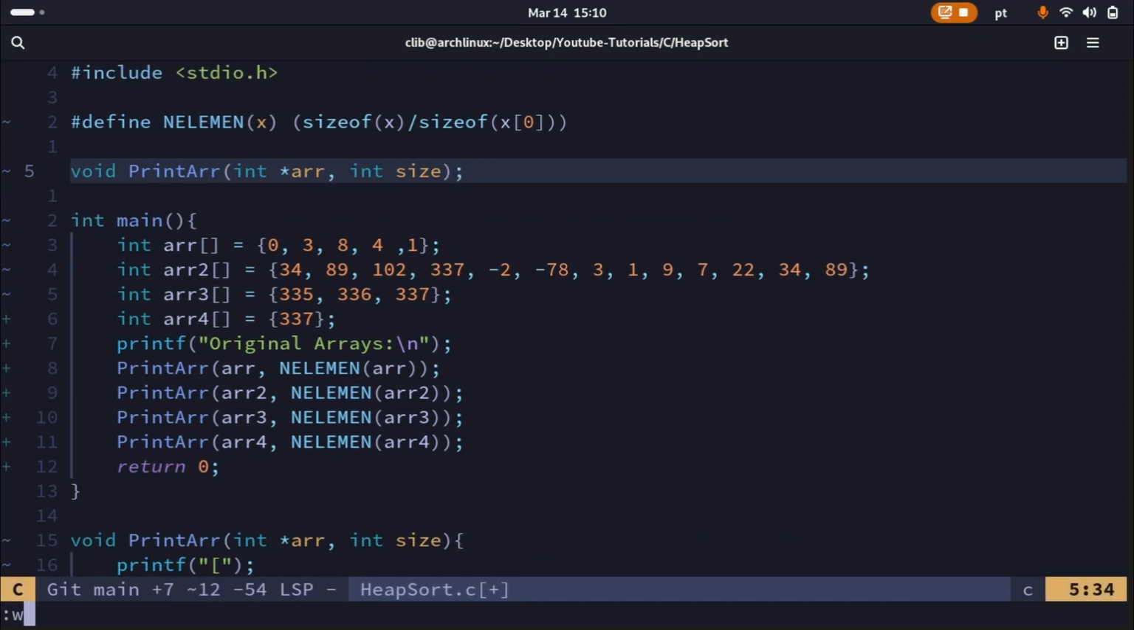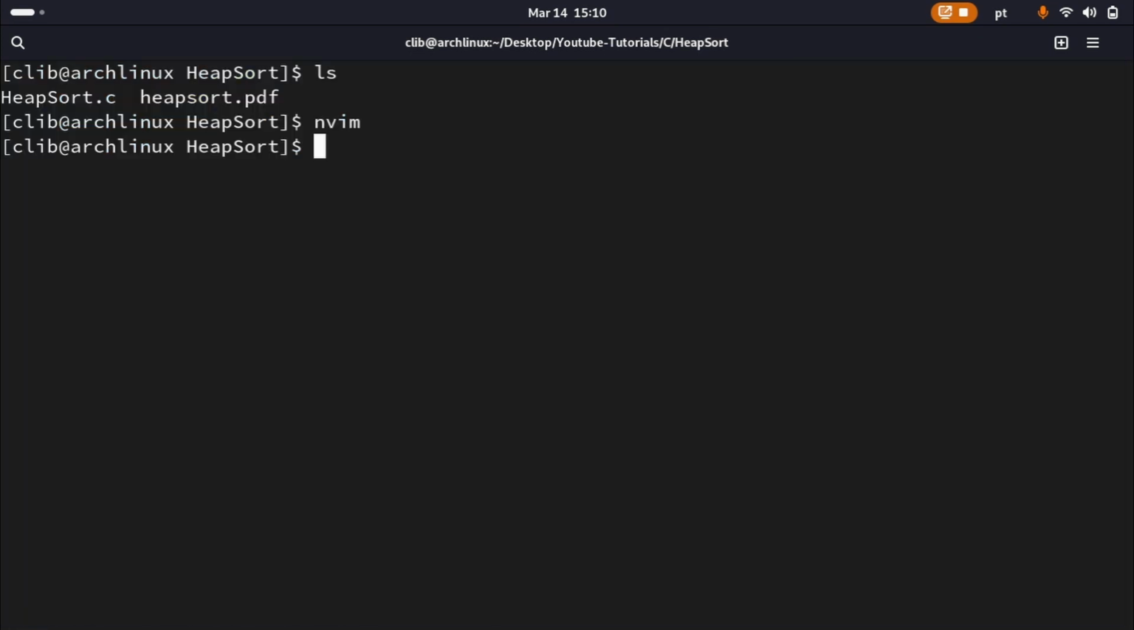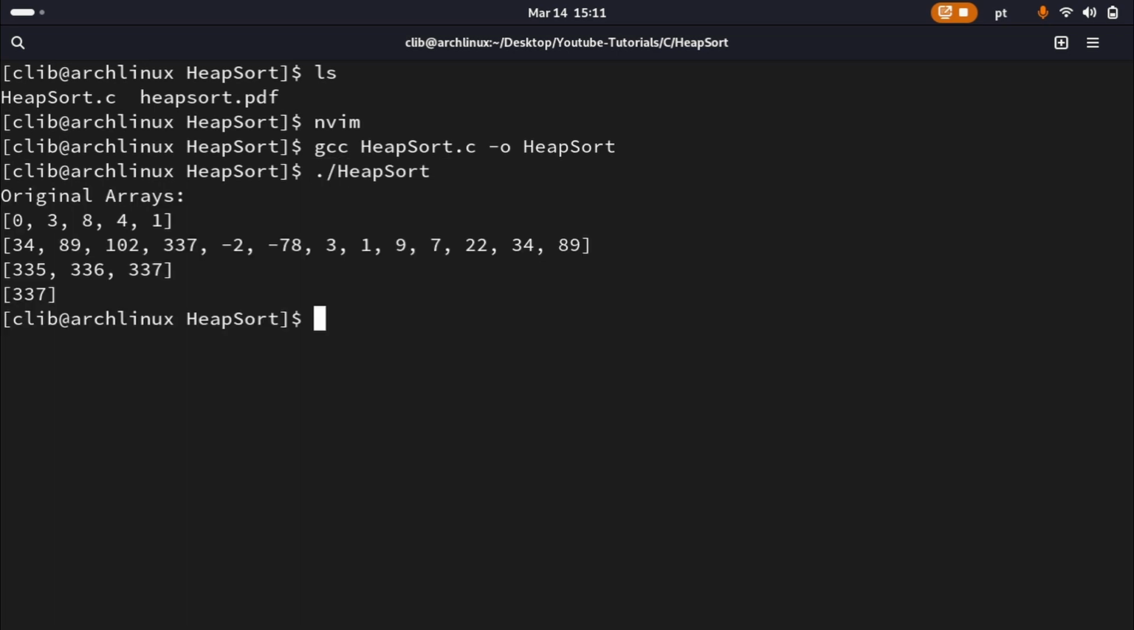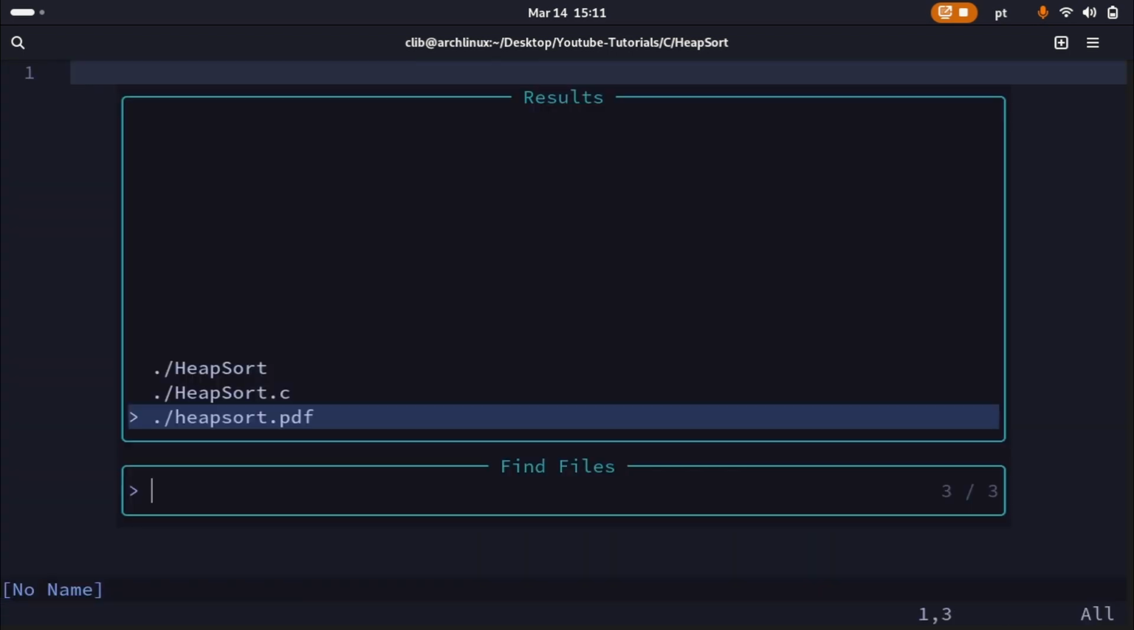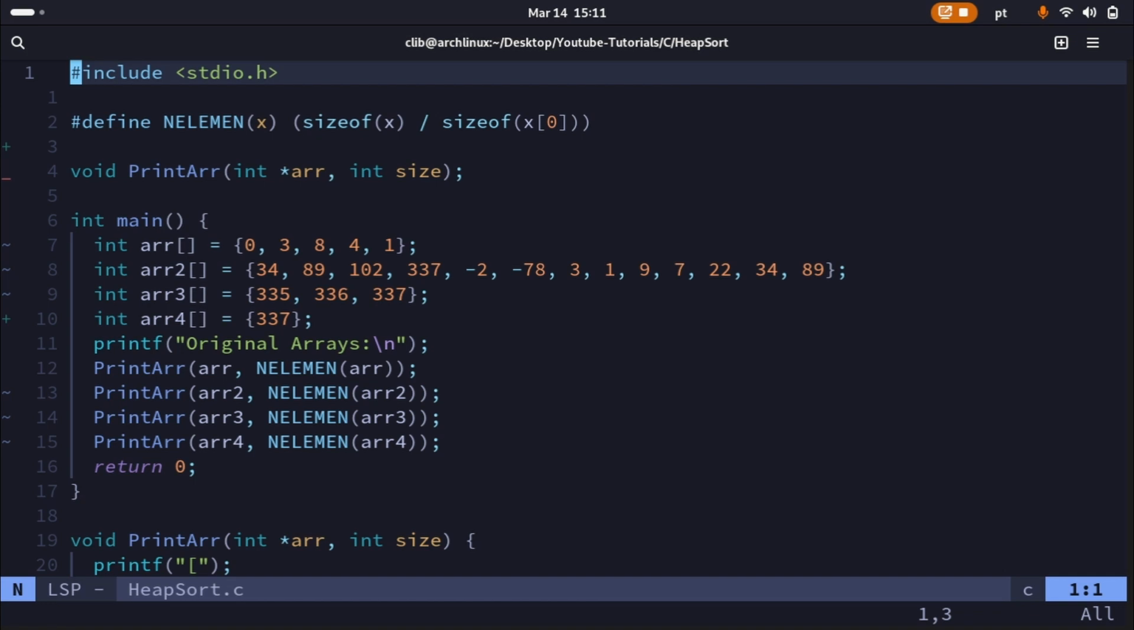And we're good. So all we have to do is compile it, gcc HeapSort, and we just execute it, and the printing function is working as expected. Now let's hop onto the file and start creating our HeapSort function.